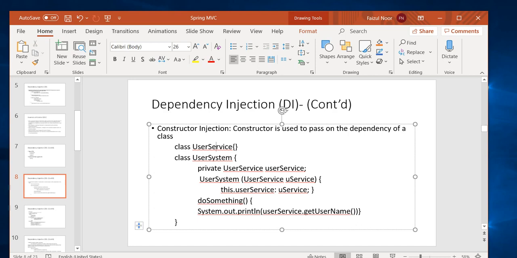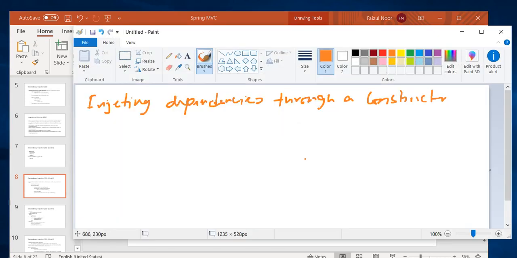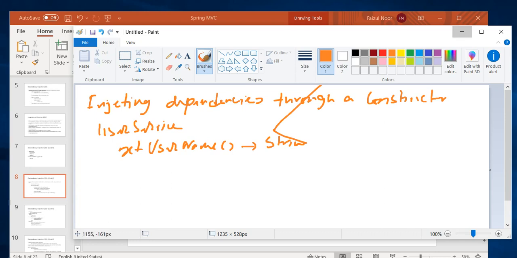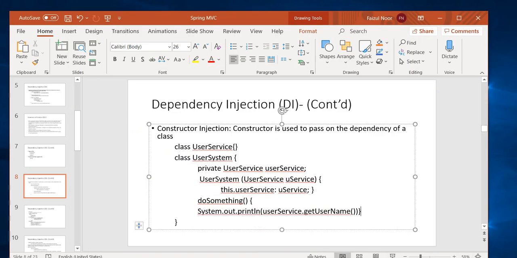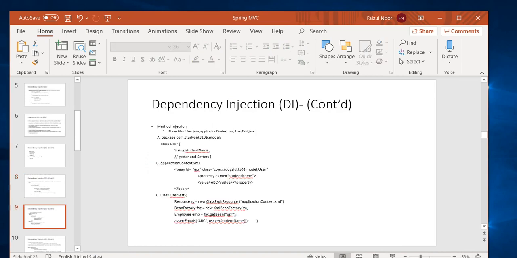So let's say that we have a user service class, and then we have over here a get username method. Okay, and this is returning something, maybe a string. Now whenever we are going to print, it is going to print the username for that specific object. Now this is the way of constructor injection.